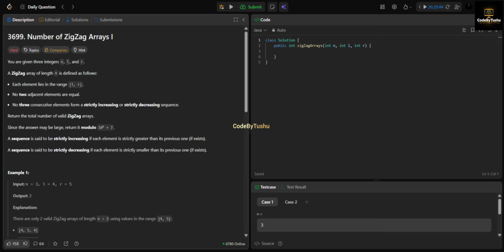As always, we are back with another LeetCode daily challenge, and we don't just solve the problem. We understand the mathematical solution, identify the pattern, and explain every important line of code. So today's problem is LeetCode 3699, Number of ZigZag Arrays I.